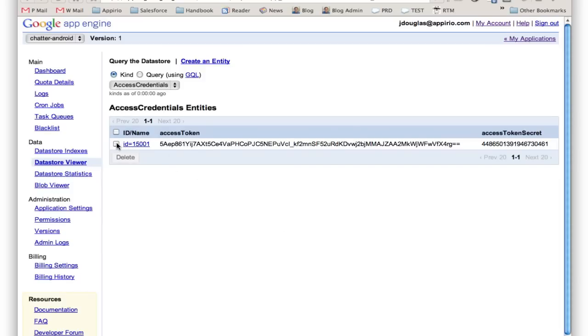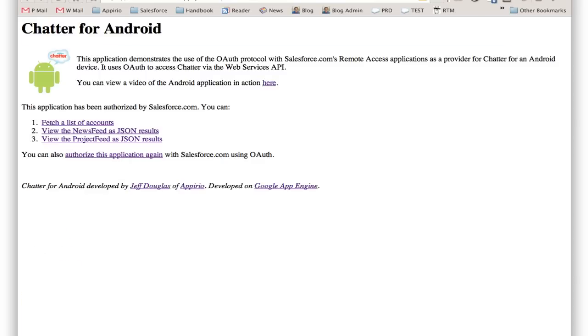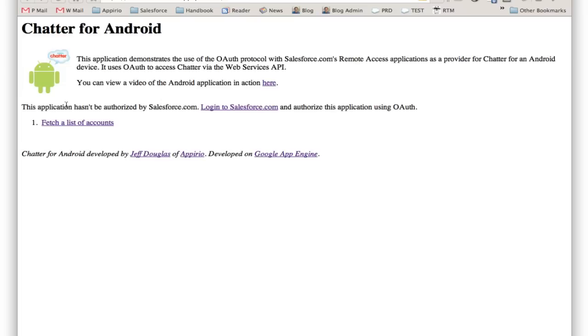How that works is I have an OAuth token that's stored in App Engine on Bigtable, and I'm going to delete this token and we can look and see how that process works of authorizing an application against Force.com remote applications. So now if I hit refresh, you'll see a message that this application has not been authorized for Salesforce.